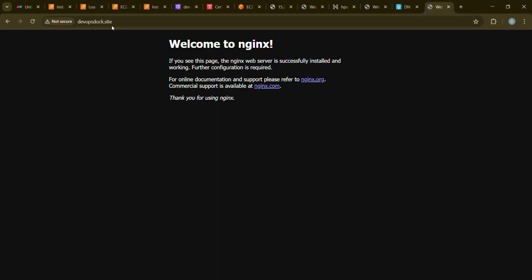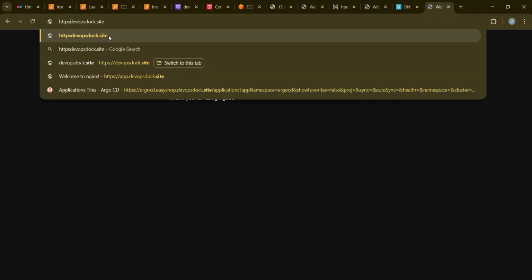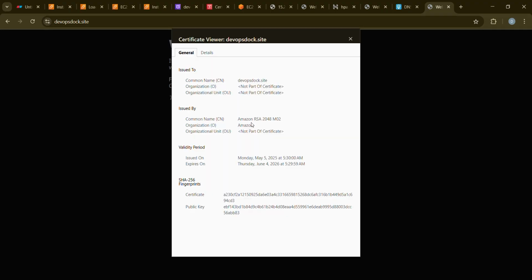Yeah, we can see the connection is secure now and we have the TLS certificate configured. If you look at the certificate, you can see it is the same certificate which we have created, and the organization is Amazon.